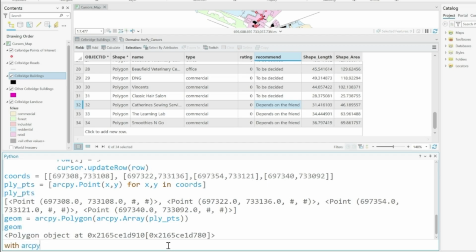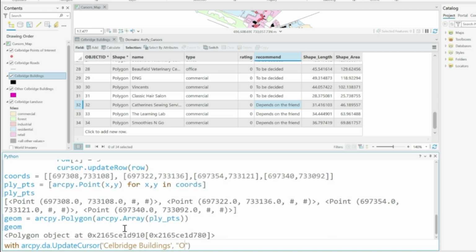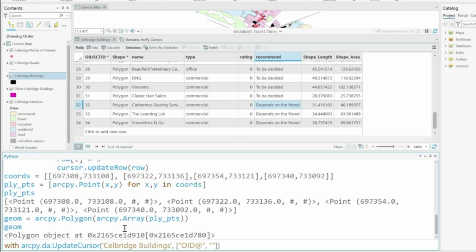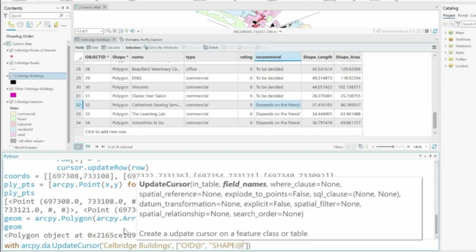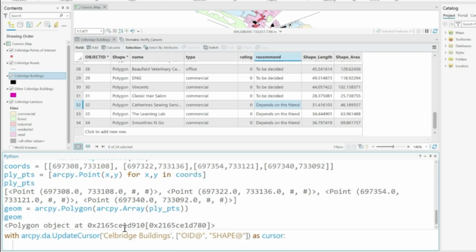With ArcPy.da.UpdateCursor, select our Savage buildings. We're going to use the OID@ token as we did in the previous example. We need this to be a list, and we also add in the SHAPE@ token that allows us to access the geometry for a feature. We finish off with as cursor and our colon and hit enter. And then our for loop for row in cursor.